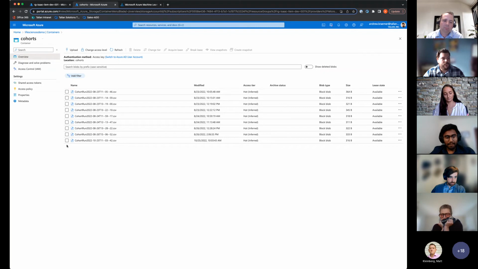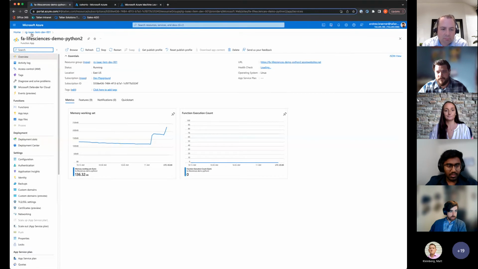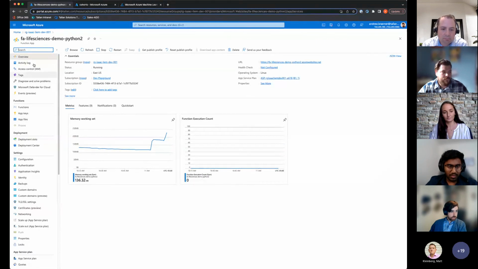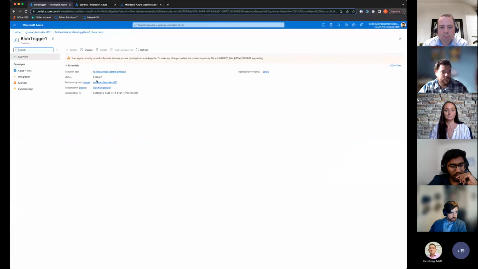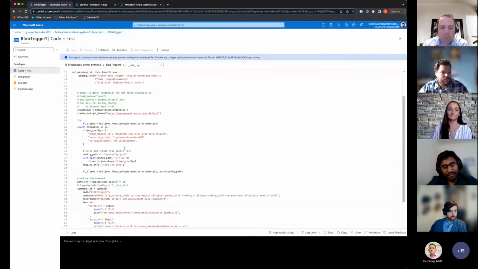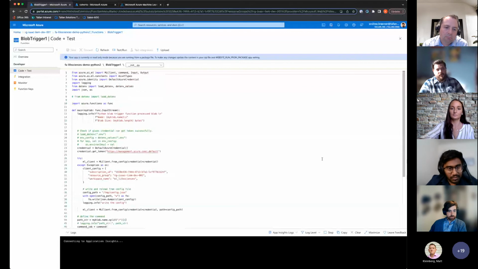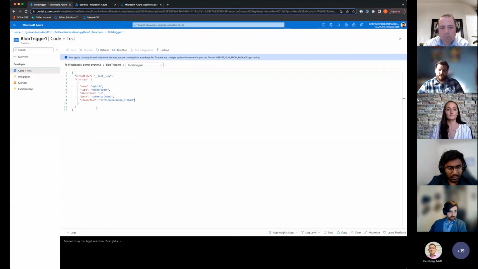What we've done here is set up a function app that is listening for one of these files to appear. So I'm going to go into the resource group. We've got a function app set up, and within our function app I've got a little bit of Python code. Essentially, this function app is listening for anything that was dropped in the cohorts container with any name in what we've defined as our life science demo storage.